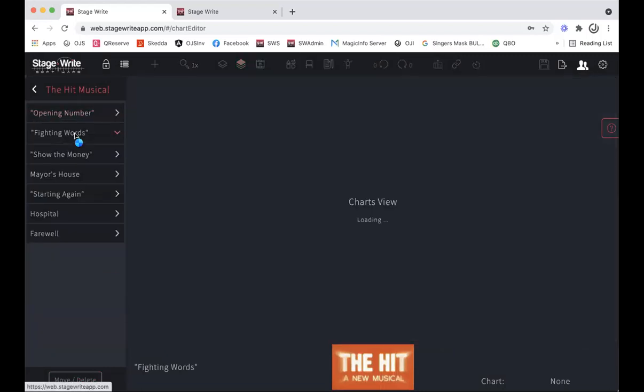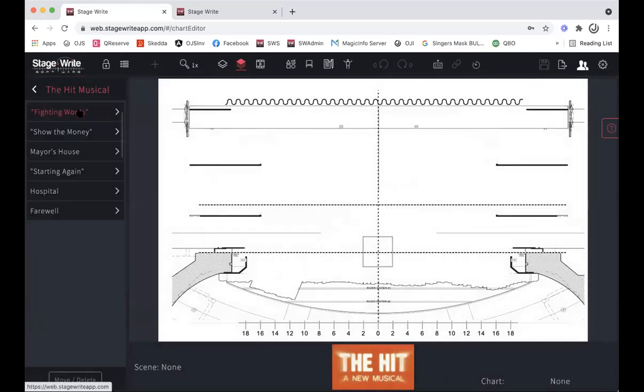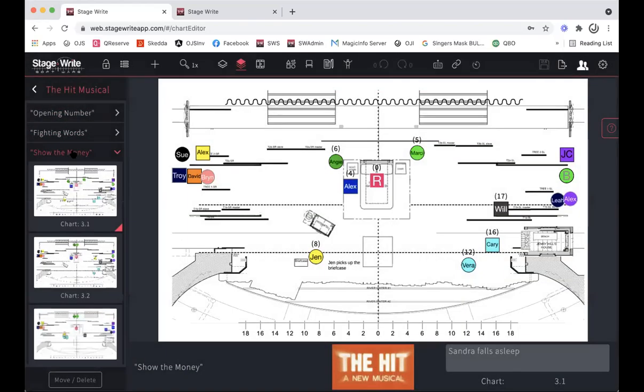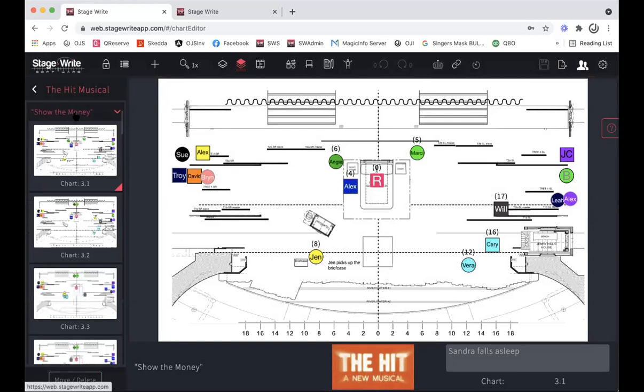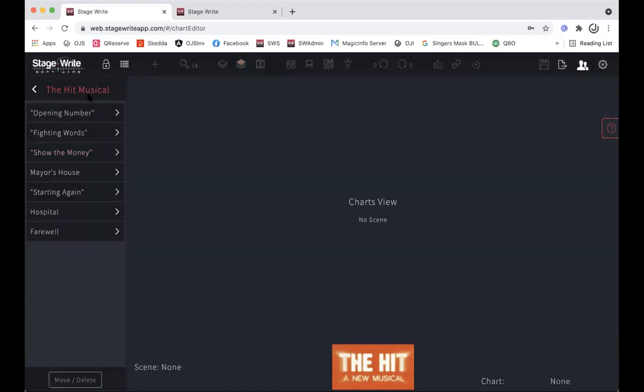And then each scene, of course, you can do that as many times as you have moves in the show. So that's really one aspect of Stage Right. That's the charts. Another aspect is the script.